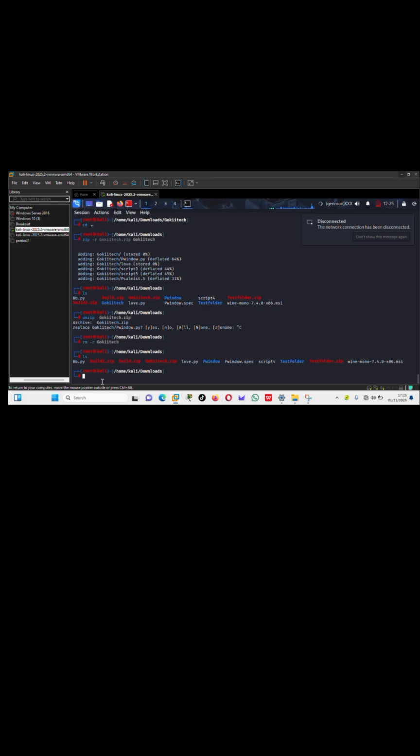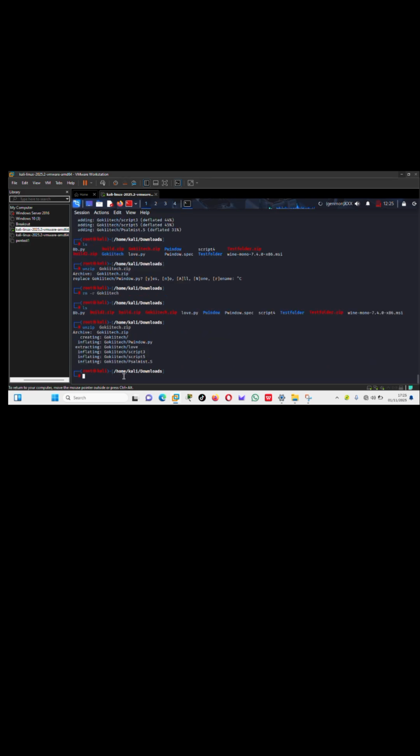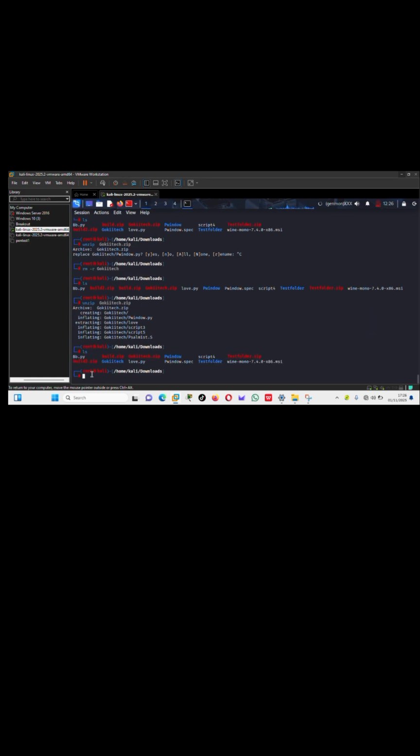For me to unzip, you see the zip and unzip, the two are very, very important. If you are using tar, you are using tar too to unzip. Once I put this one and click enter, you can see it has unzipped. You get the point. If I do ls, Goki iTech is appearing back because initially I compressed this one here into this one. It's very, very simple and straightforward.